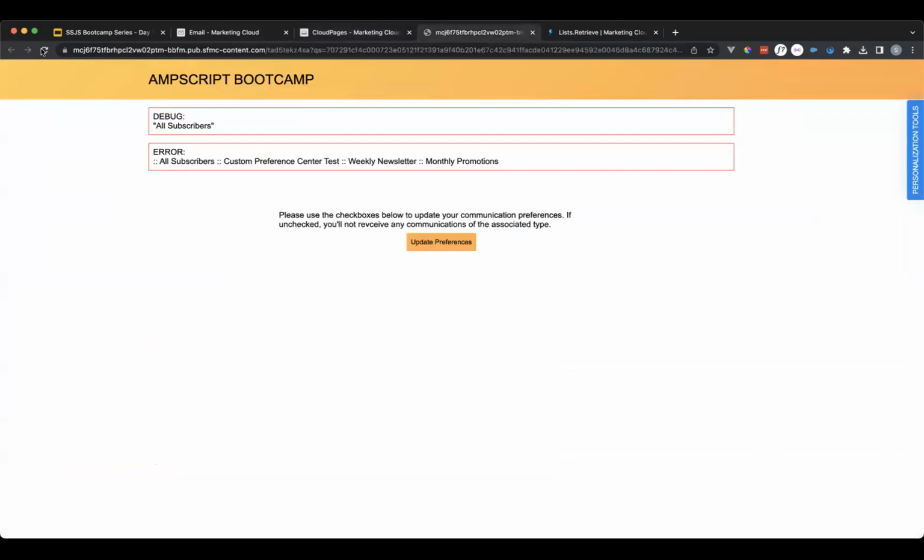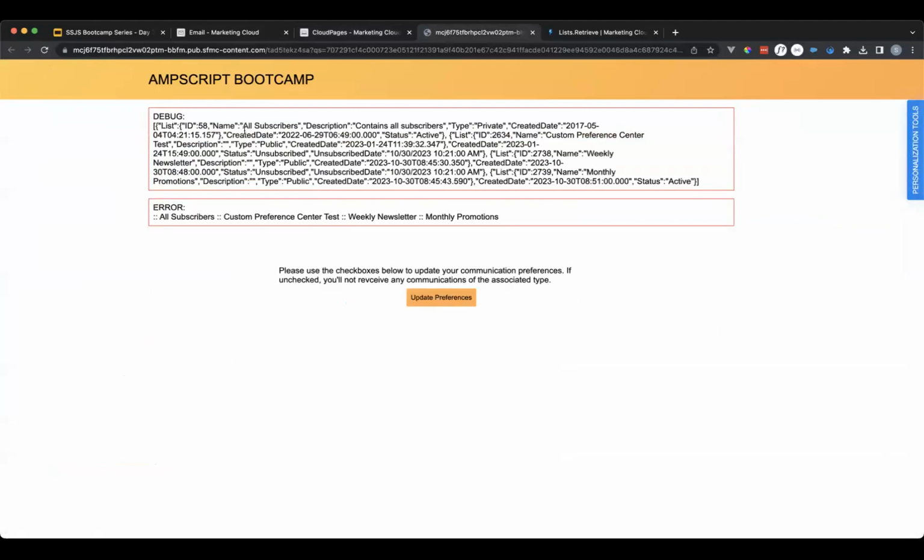Then we will notice that it not only has names, but it also has the status in each list. Right? So you could be active in the all subscribers list, but maybe you are unsubscribed in a specific publication list. And you have all that information here. It looks like I'm active currently. So let's try and unsubscribe and then see if this still says active, which it shouldn't.